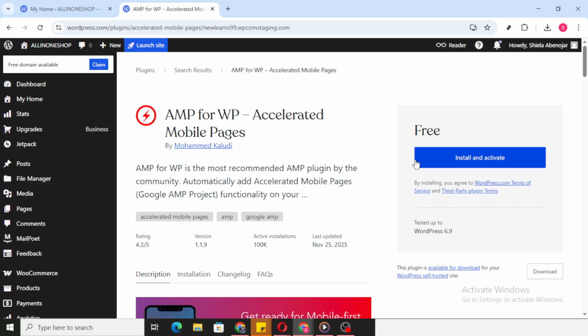If your site uses custom elements, some advanced styling might not appear in AMP, which is normal because AMP prioritizes speed and clean structure. The key is that your content remains readable and navigable for mobile visitors.